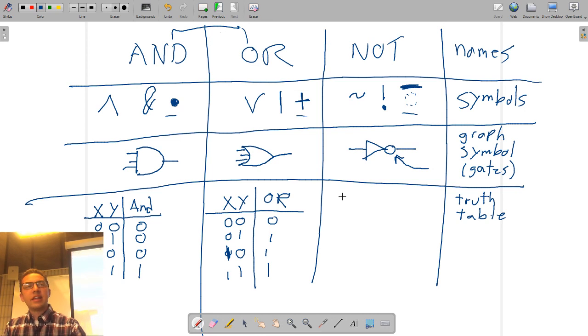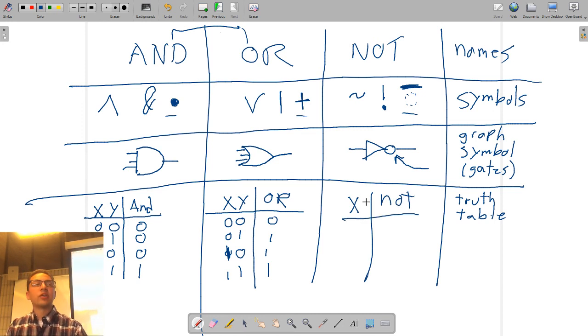NOT is special in that it's a unary operator. It only takes one input, x. So there's only going to be a certain number of rows in my truth table. If I have one bit of input, I have 2 to the 1 rows. 2 to the 1 is 2, 0, 1. And NOT is the exact opposite. Put in a 0, you get out a 1. Put in a 1, you get out a 0.